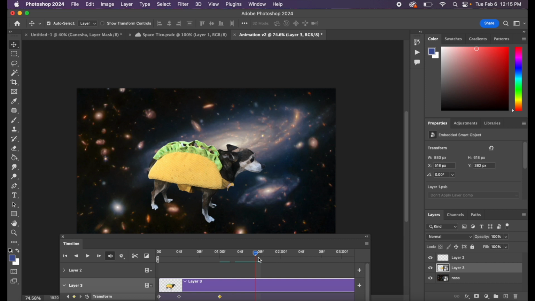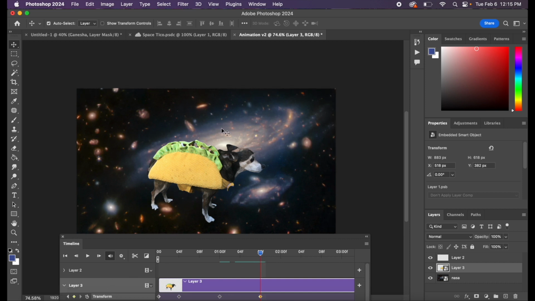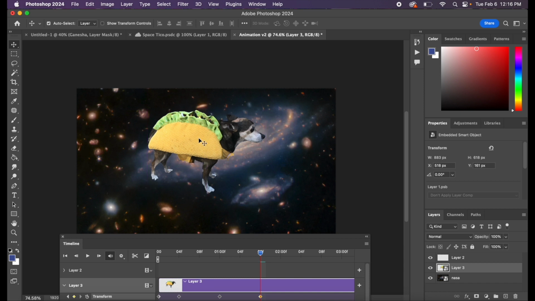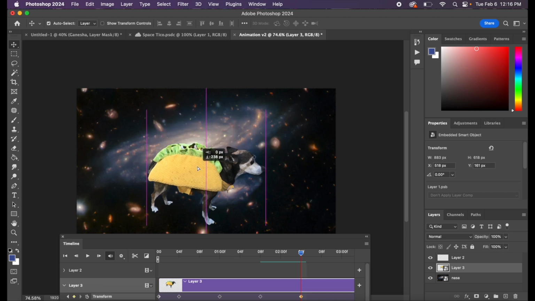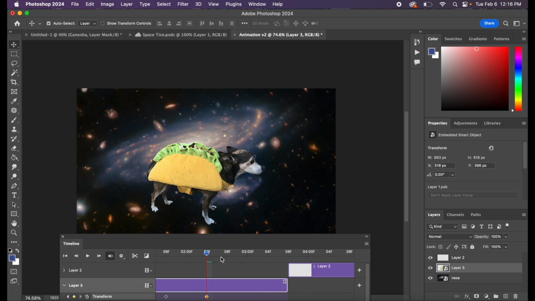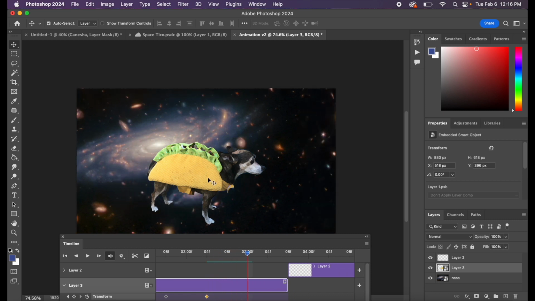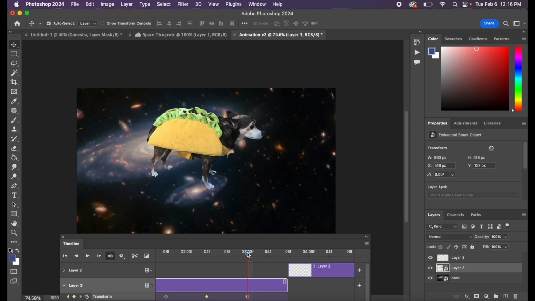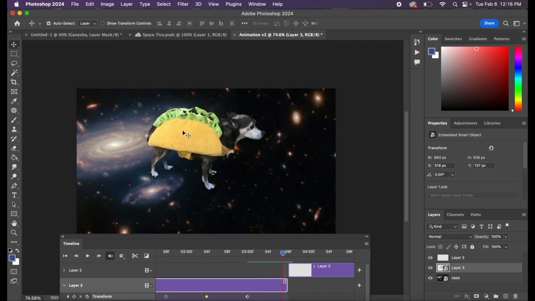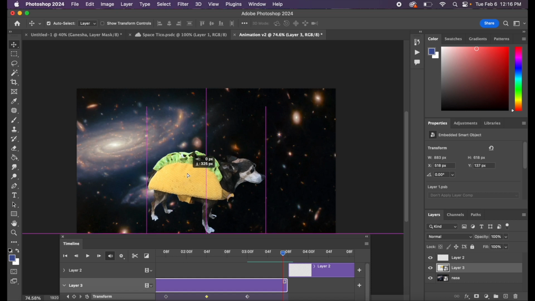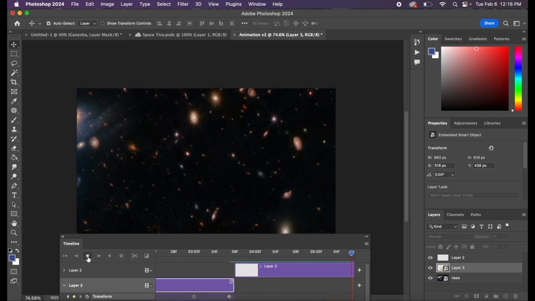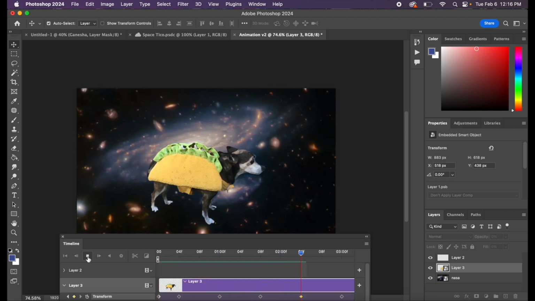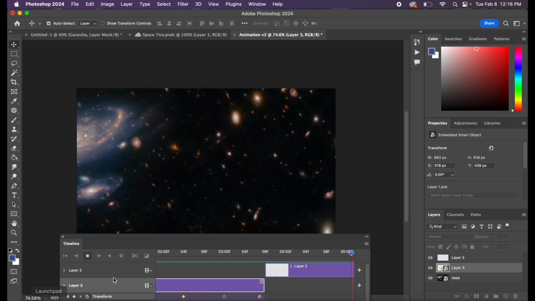And then 8 frames. Click the diamond, shift click, and he's going to go up. Click the diamond, shift click, and he's going to go down. Okay, so let's see what we've got. Oh, it's so cute. Okay, so I like that.